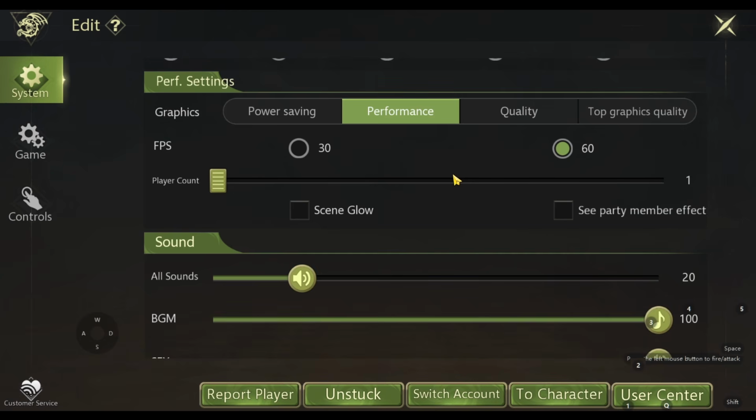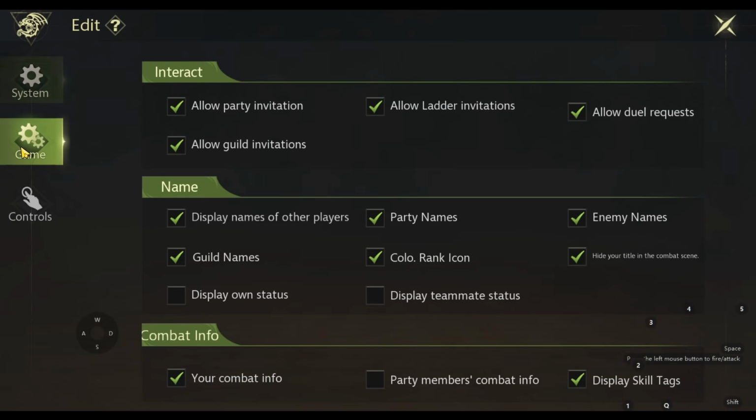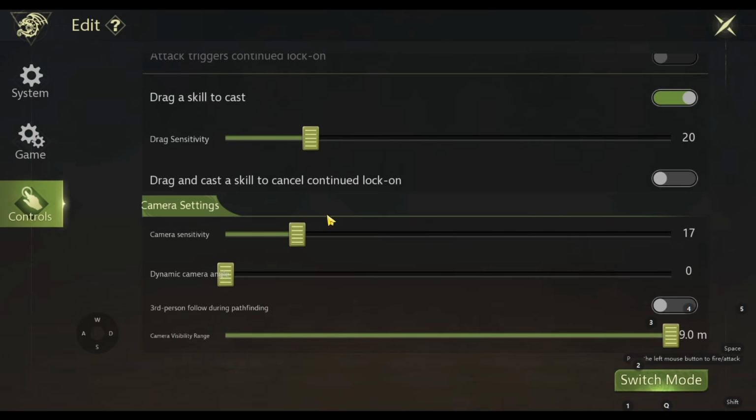Then if you have low-end devices, set the player count to a lower number. I prefer it on 1. And then uncheck the See Party Members effect, so you won't be seeing your party members' skill effects, which leads to FPS dropping. I won't be discussing the game settings, so it's up to you. And let's head to the controls.